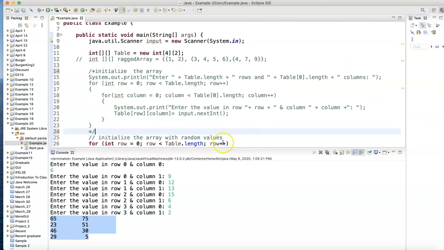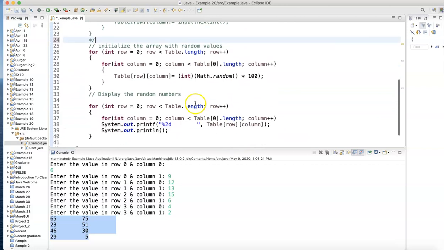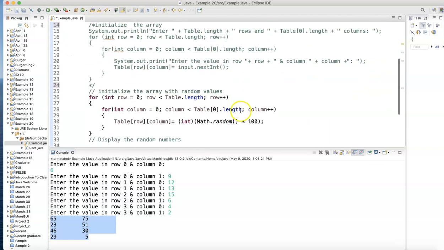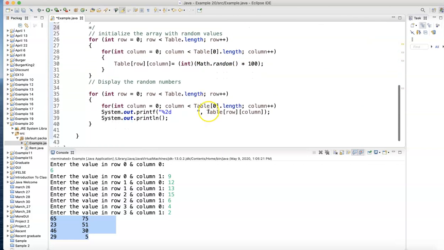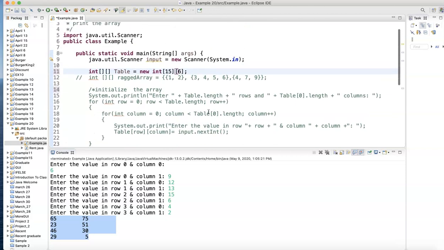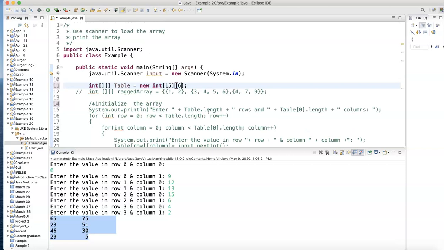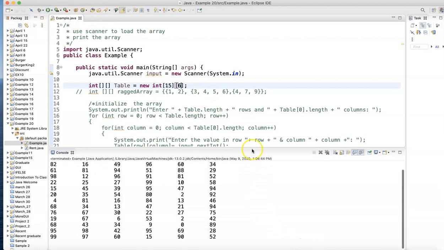Now, what's nice about this program, by using the length function: what happens if I decide to make my array, let's make it, I don't know, 15 rows by 8 columns or 6 columns? I don't have to go and change anything in my program here. I'm asking the machine to pick random numbers, and print them. And here are my numbers.